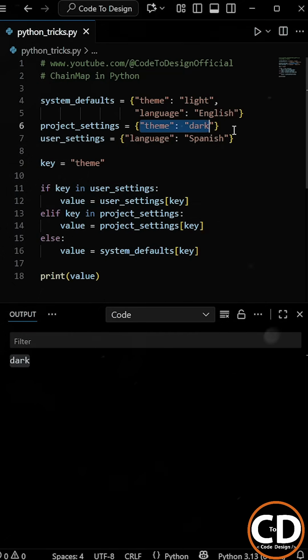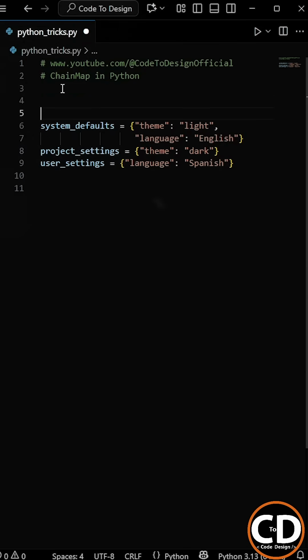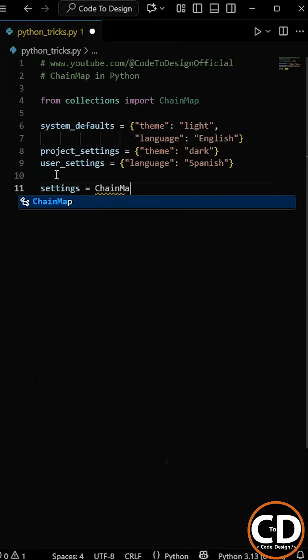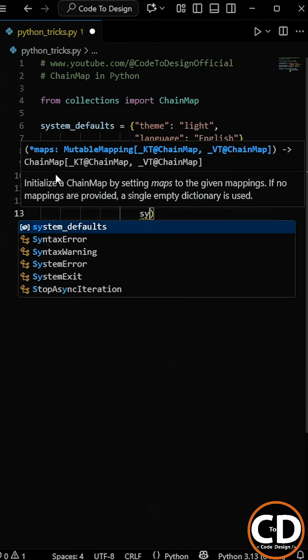But the problem with this approach is that we have to repeat the same if-else statements again and again for each setting. So the better way is to use the ChainMap function from the collections module. With this, we simply pass our dictionaries in the order of priority.